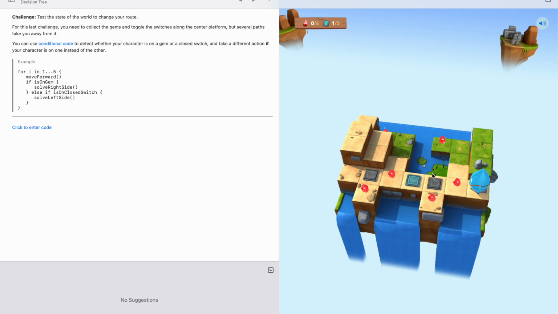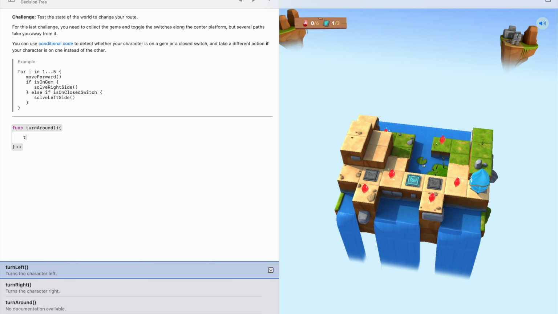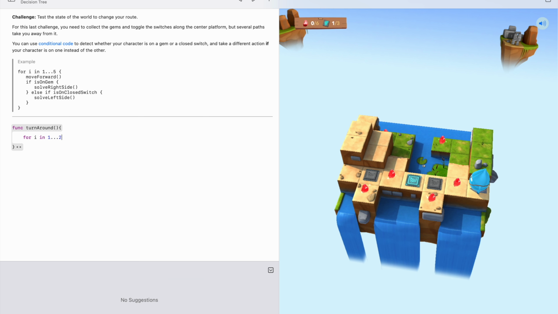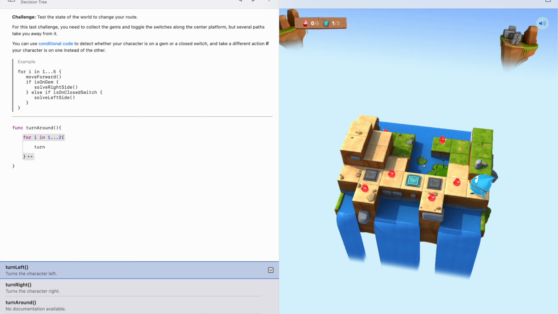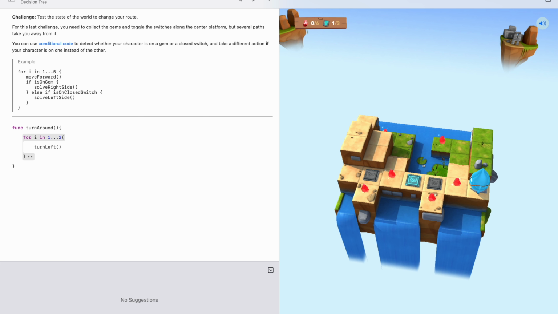So one of the first things we can see is we need something that's going to turn us around. So before we even do anything, I'm going to start with a turnaround function, because I know we are going to need to turn around several times. So it's going to do a turnaround function. There, we've got that.